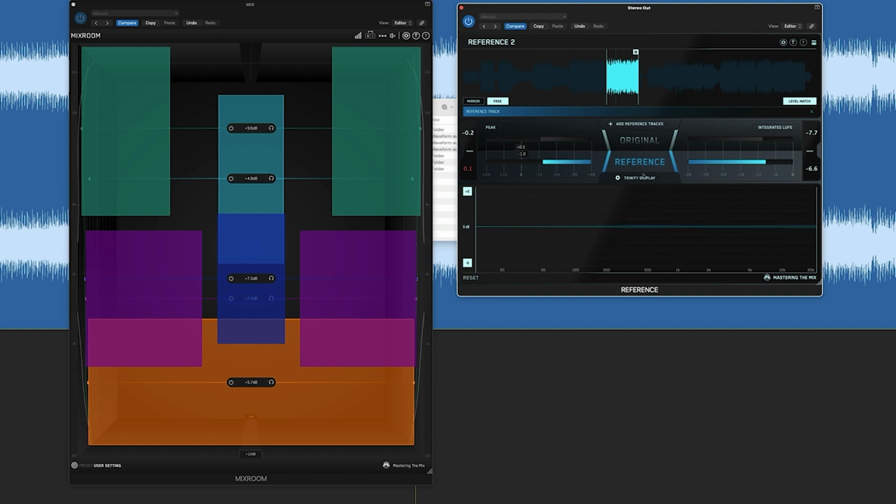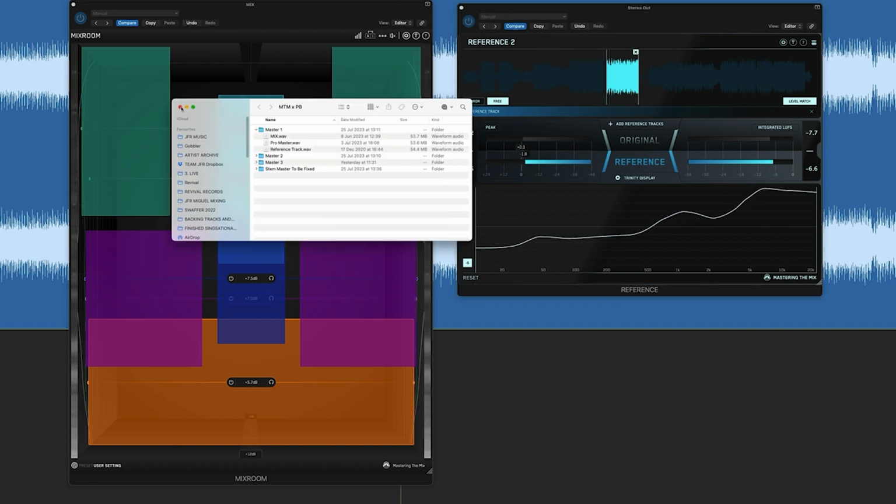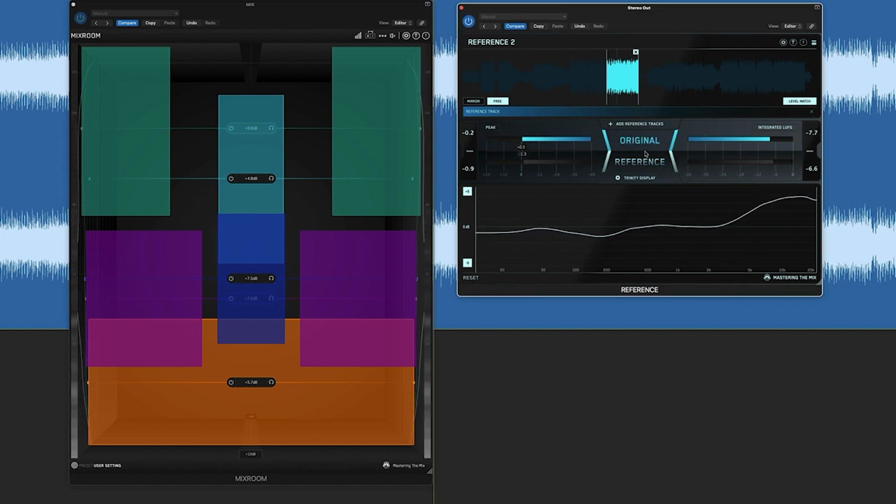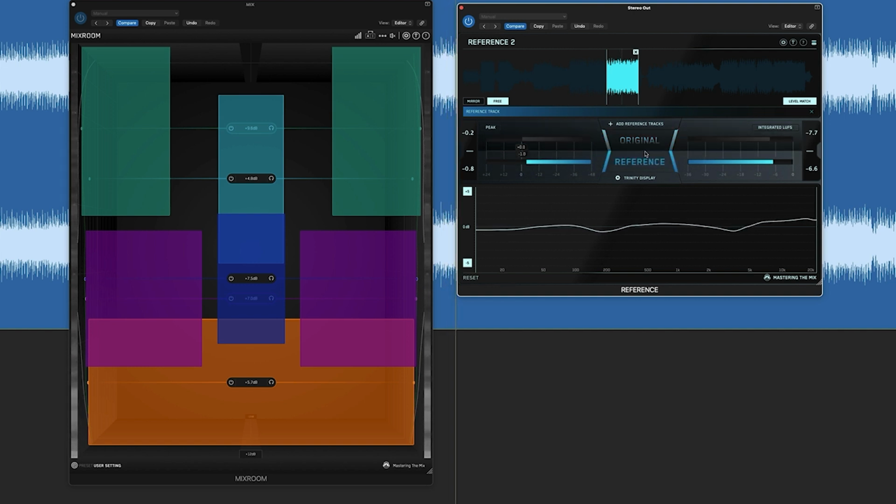So the stereo width seems to be much more comparable now, and the level line is telling us that the tonal balance is much closer. It's pretty much flat there now.